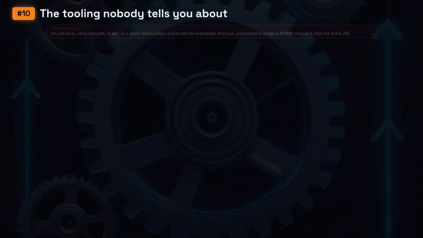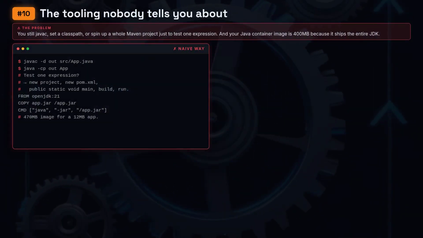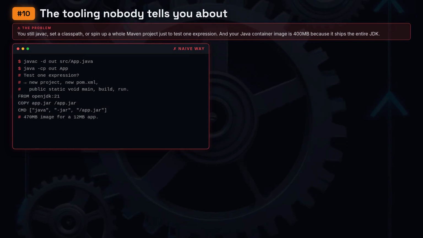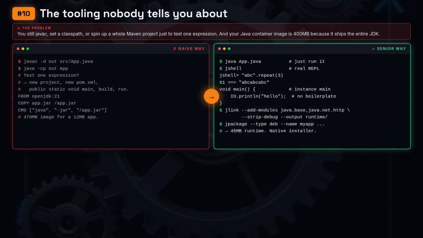Number 10, the tooling nobody tells you about. You can run a single file directly: java App.java. No javac, no classpath, no build tool. Since Java 22, that file can even import other source files, so a real script is one command. There's jshell, a proper REPL, for testing an expression in 3 seconds instead of writing a throwaway main.